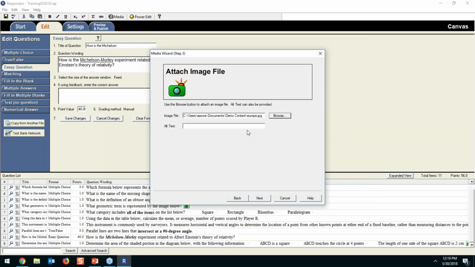Here's one. I can just quickly upload this image. I can put alt text, which is what your mouse sees when you hover over it. It's also what screen readers see. And when I click next, it's going to right size it for me. So if this image was huge, it will scale it down so it fits into the screen that the student is seeing when they're taking the test. I could also manually scale it if I wanted it to be a little bit smaller.